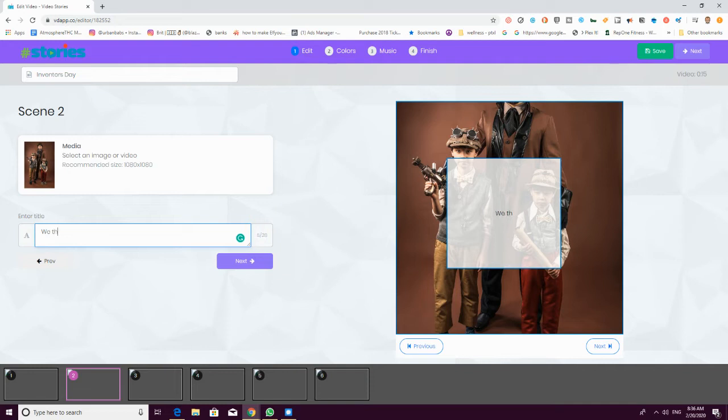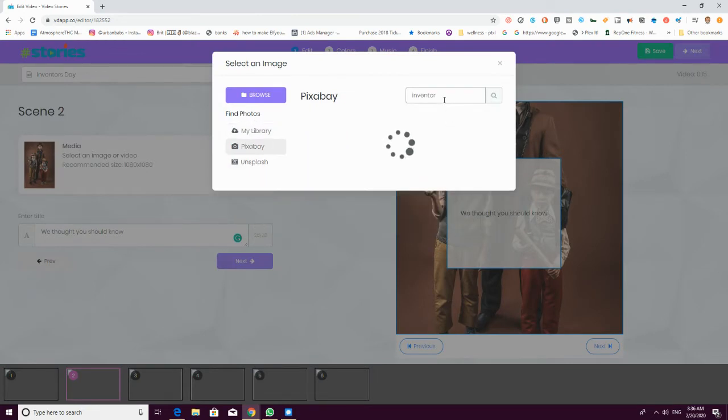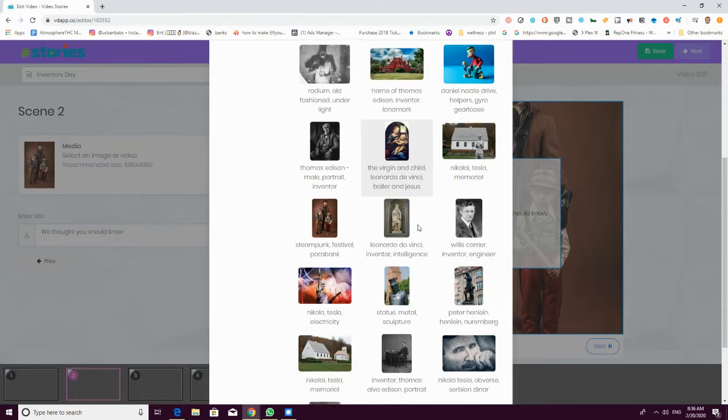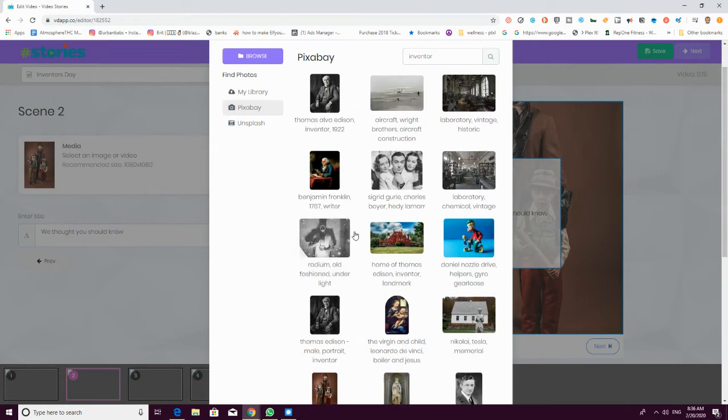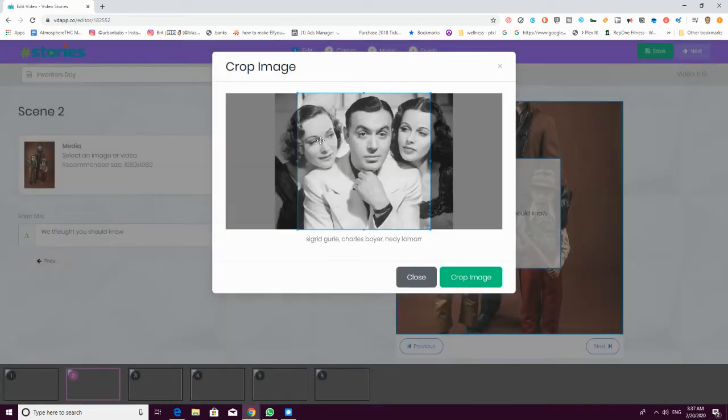You can see it tells you how many letters are left in the phrase. I can come here again and look for, let's check inventor on Pixabay. Pixabay has a few more. This is fun. And it lets you crop it for the size, so for example, if I wanted to make it just feature these two, I could cut.